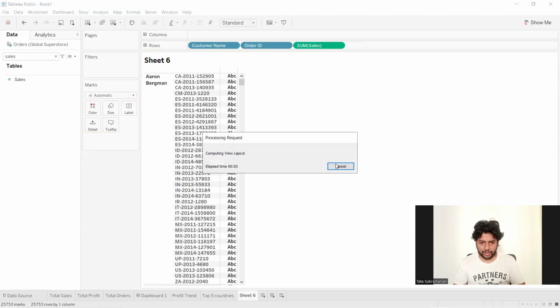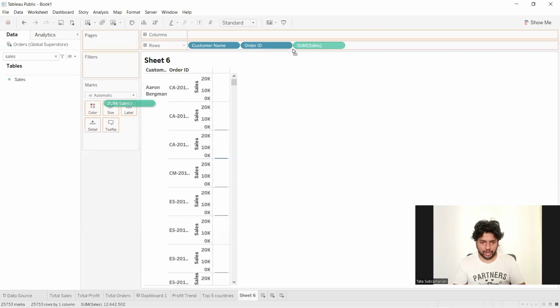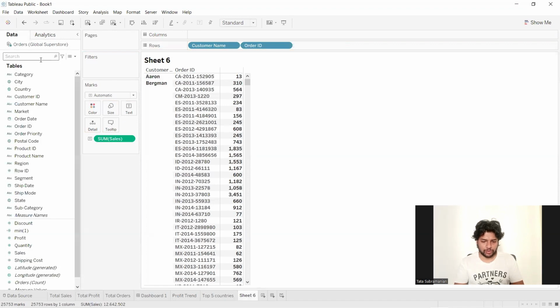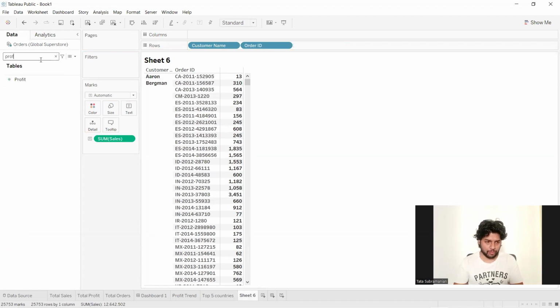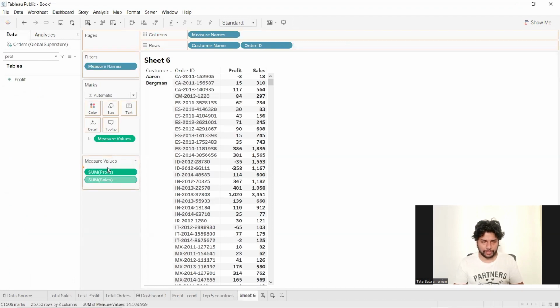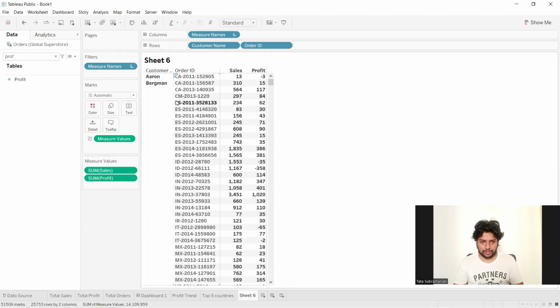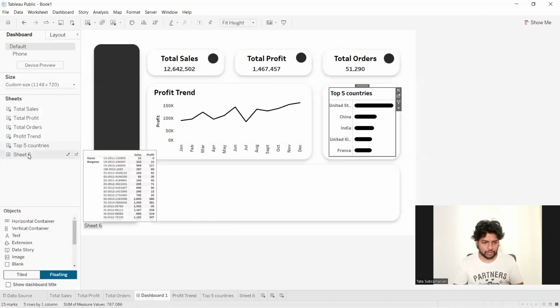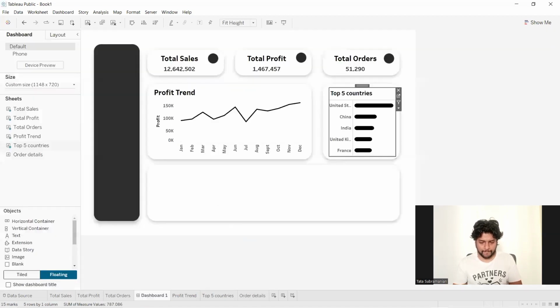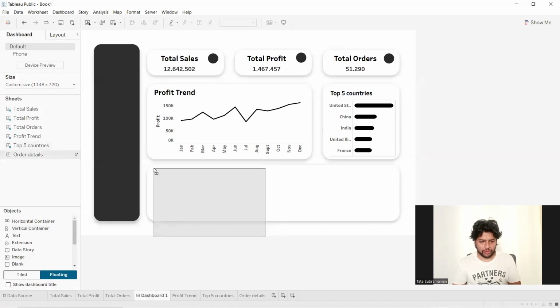So I'm going to drag the sales, not right over here onto the rows, but onto the labels. So we have found this sales over here and similarly profit. Double click on this and you will get the profit and sales over here. So you will find this view like this. Go to dashboard. Rename this sheet 6 as order details.